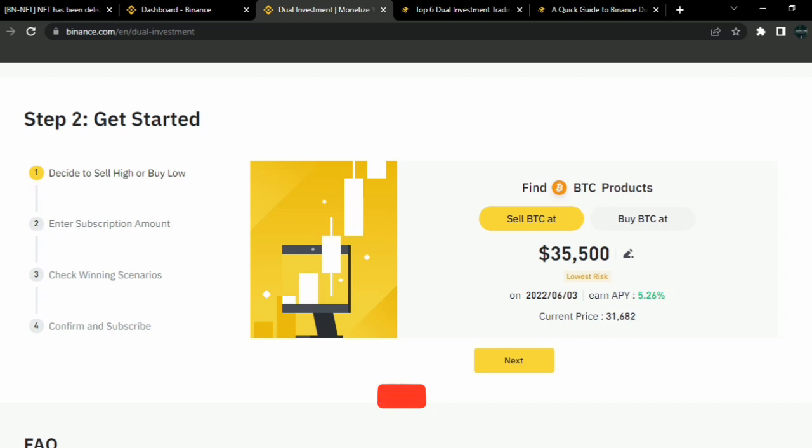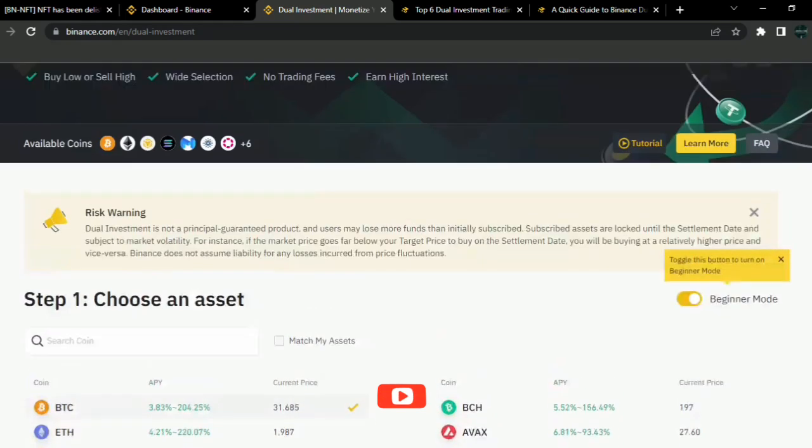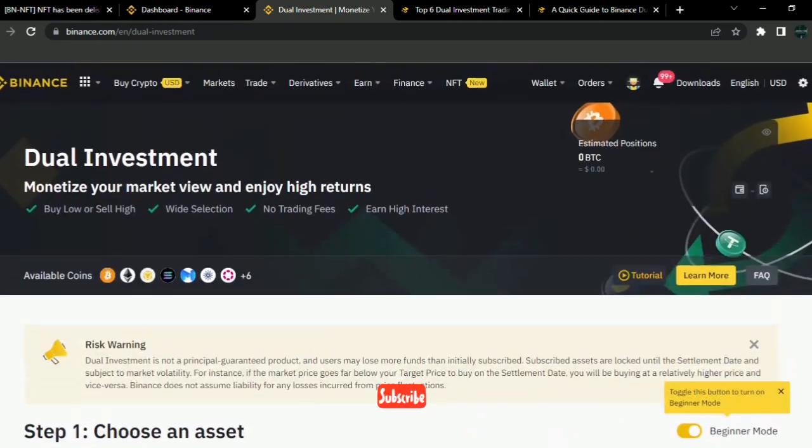Now, once you've done that, you want to enter your subscription amount and click on winning. But before that, let's go over to the top. So I will show you guys some basic concepts. So the dual investment feature, for new users, you need to create an account on Binance. I'll be dropping the link in the description box below for you to create an account.